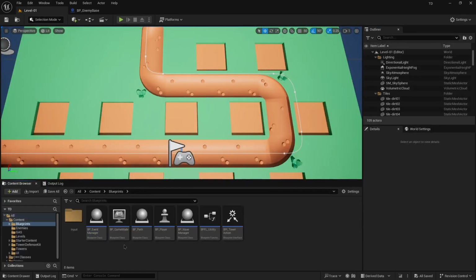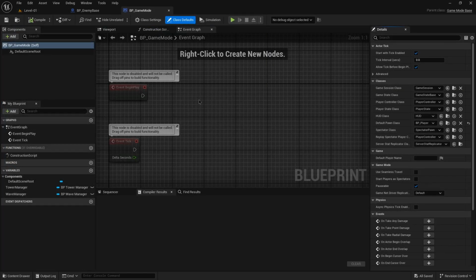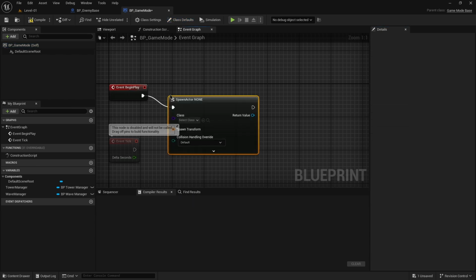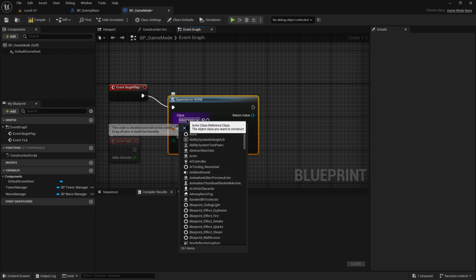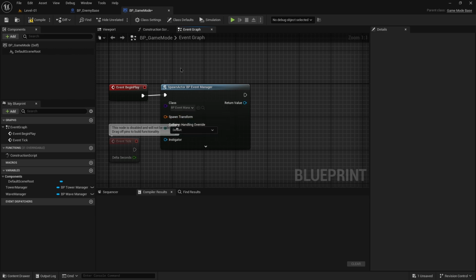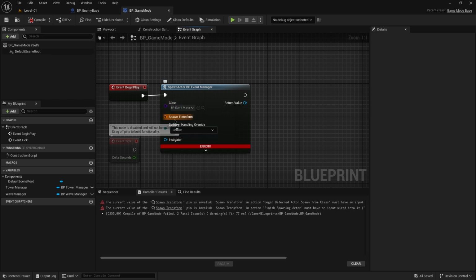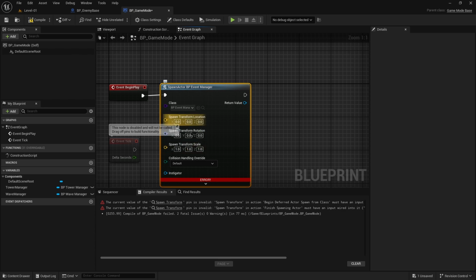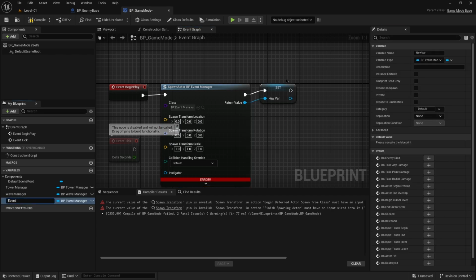In our BP game mode, instead of just dragging the event manager into the level like we've done with some of the other managers, we're just going to directly spawn it here. So this will be an event manager. And as a reminder, you can't just compile with a spawn here because it complains about the spawn transform. It's because there's no default zeroed out value for the transform itself, but if you split it, it puts in defaults for the 3 vectors that are needed. And for this, we're just going to promote it to a variable and call it event manager.